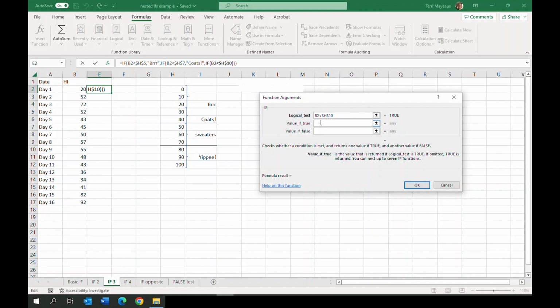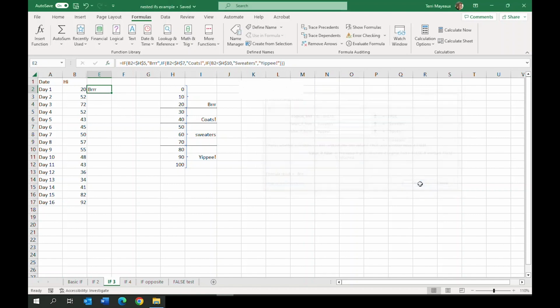What is the value if that's true? Well, this says sweaters. But what if it is false? Well, yippee, warm weather. And we'll click OK. And then we're going to click and drag on that fill handle. And let's see what we get this time.